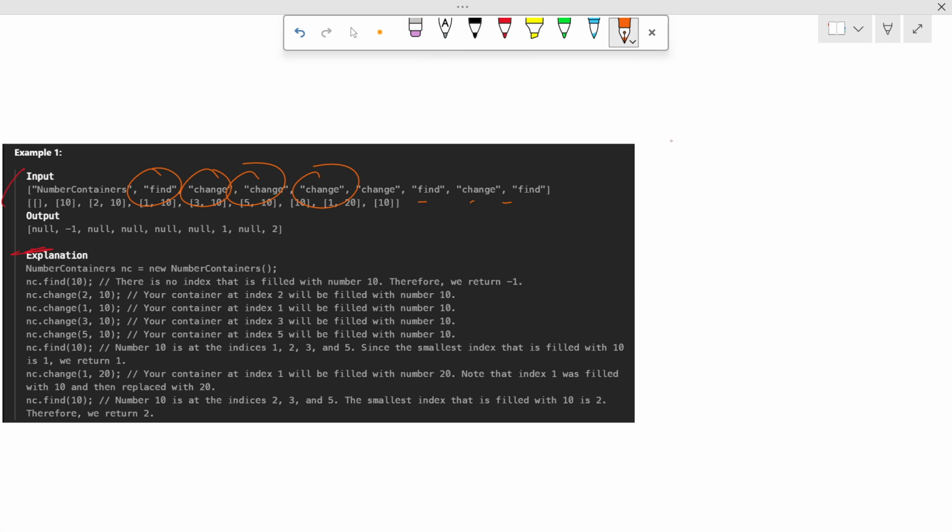Now for the number container, we have the initial state. The brute force we will discuss later on. First we discuss the initial state, where we create a map, a map of int comma int, and call it mp.